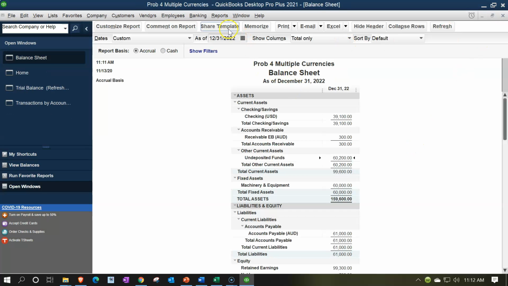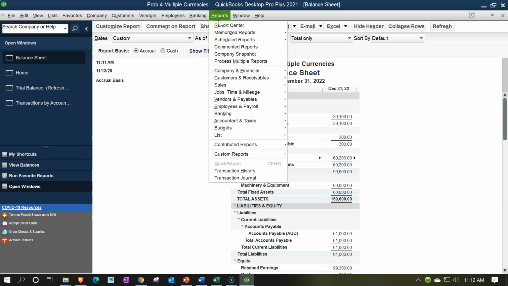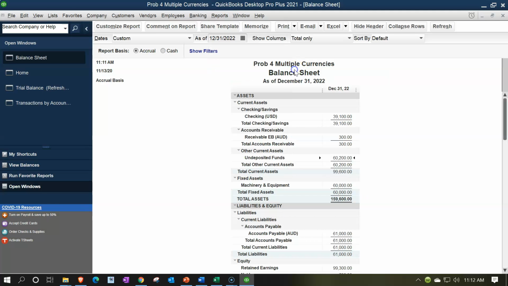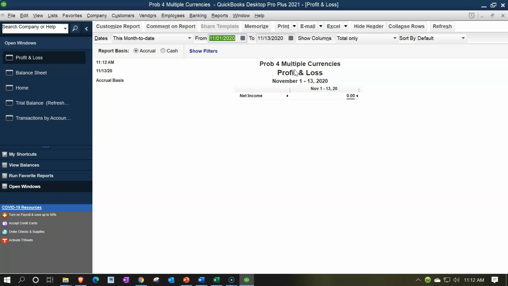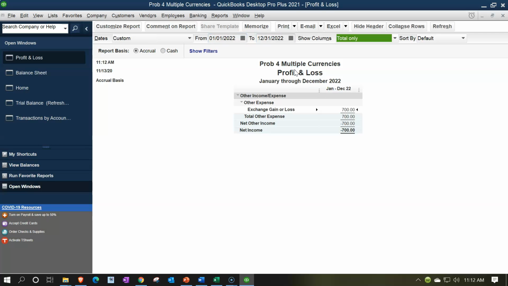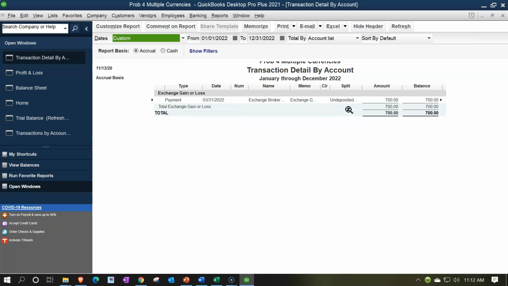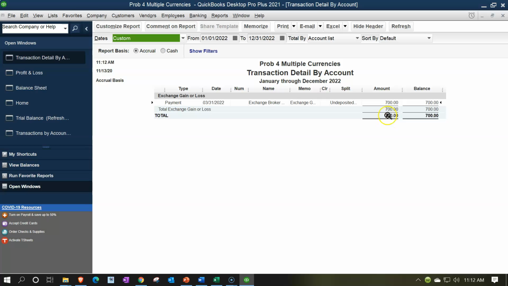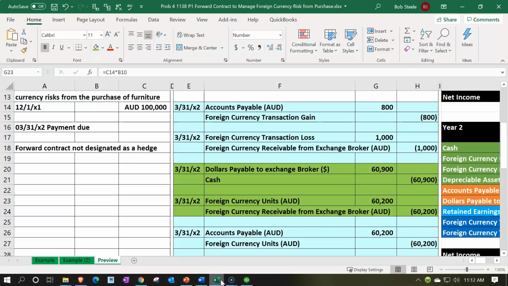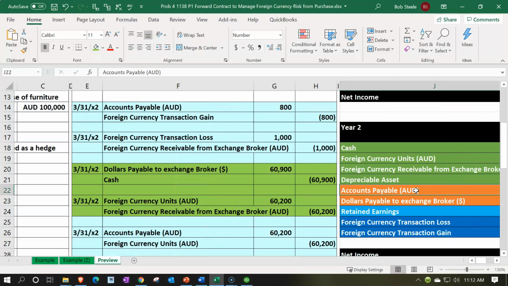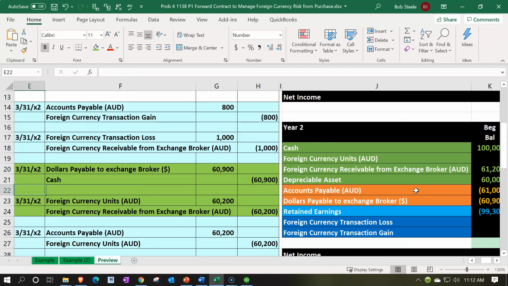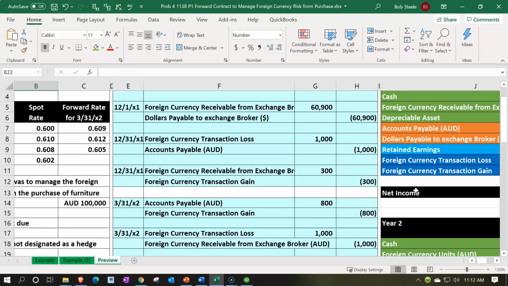And then the difference is going to go to the income statement. Reports drop down, company and financial, P&L, profit and loss, income statement from 01/01/22 to 12/31/22. And there's our 700 on the income statement. If I double click on that 700, if I go back over to Excel, this 700 represents the gain and loss on the receivable.